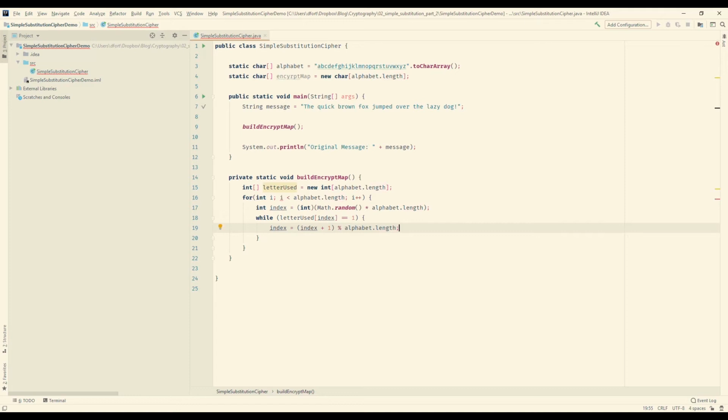And of course, we want to take our letters used map here, and at the index, make sure that value is set to 1, indicating that the letter has been used. The final thing we want to do, now that we have our index and have determined whether or not the letter has been used, is grab that letter from the alphabet and add it to our encrypt map character array. So let's do that right now. And our index, there we go. And that's it. That's all we have to do for our encrypt map.